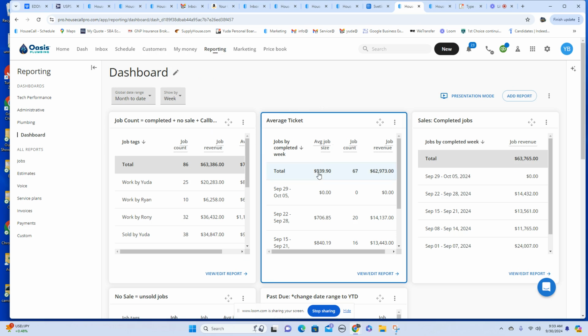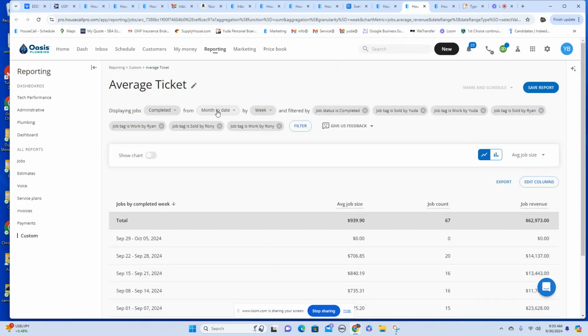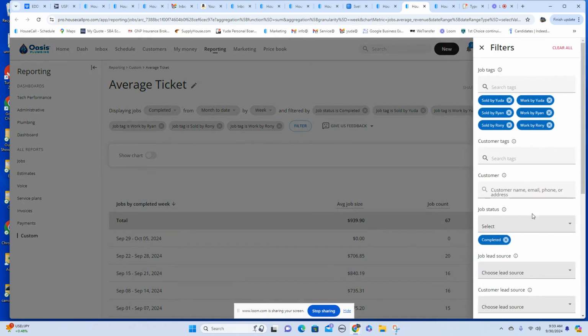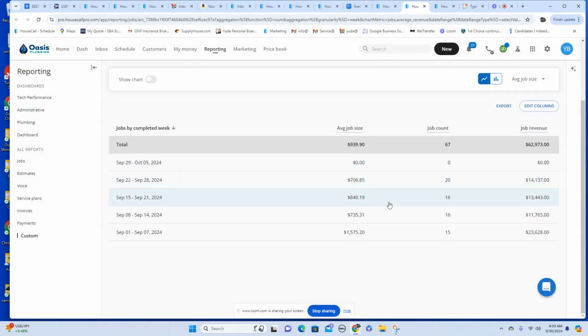Your average ticket, the way I set this report up, again, is the same. Completed month to date by week, status. I put all these tags in here. I do not include the no sale tag. And then I believe that's where I must have put in a minimum dollar amount. So I would put in, our service call fee is $59, so I put in $60. Anything above $60 is considered a sale.